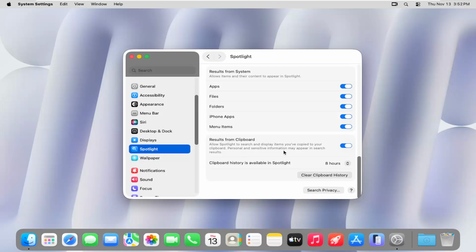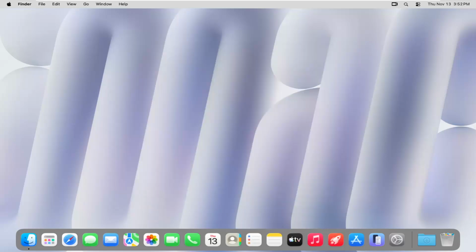Personal and sensitive information may appear in search results. Close out of here to save, and that's all you have to do. So pretty straightforward process, guys.